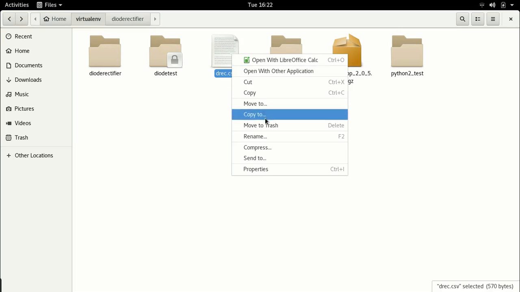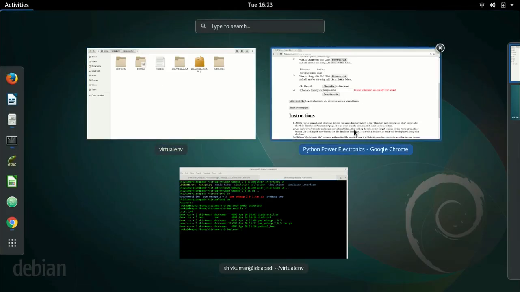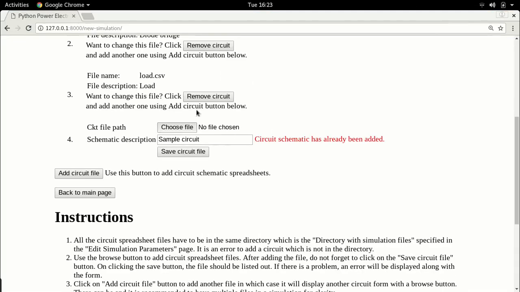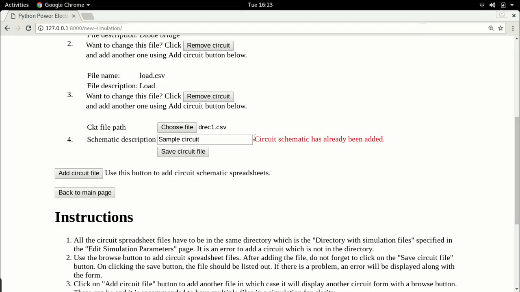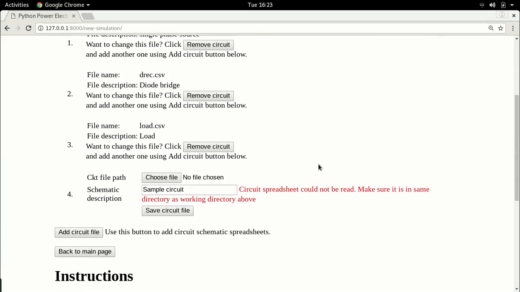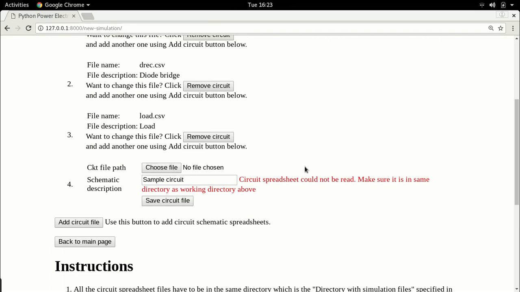So I'm going to rename this file. Let's rename it and call this direct1.csv, because there are two types of errors, and I'll show you that again. Okay, so let's try to add direct1.csv. So let me save this, and you see the circuit spreadsheet could not be read. Make sure it is in the same directory as the working directory above. So it just says, you told me to add a file, but I can't find it in this working directory. It's not there. So just make sure that it's in the working directory and it's readable.